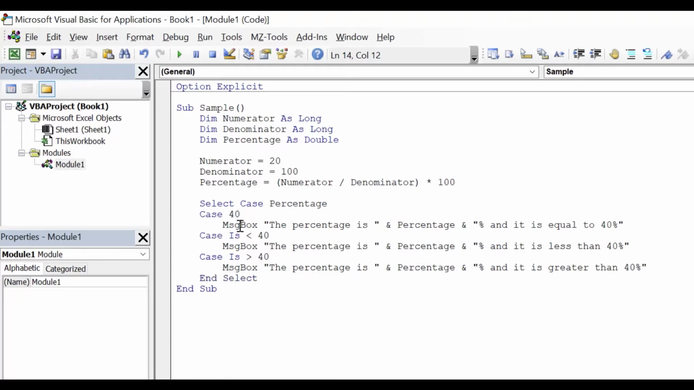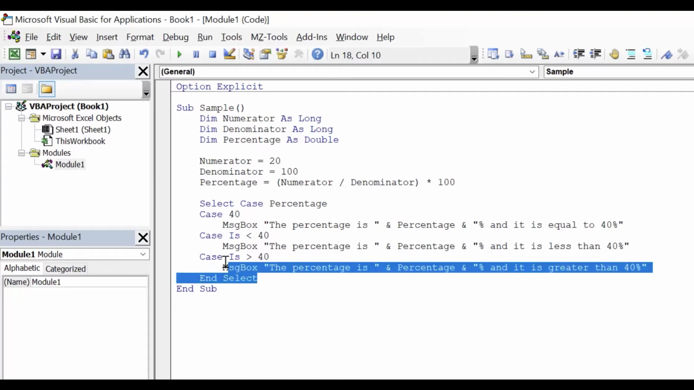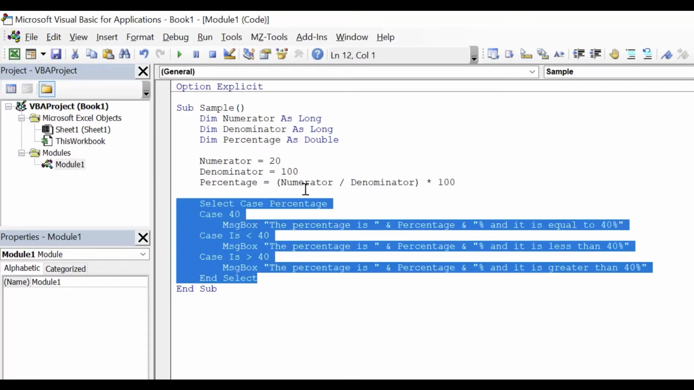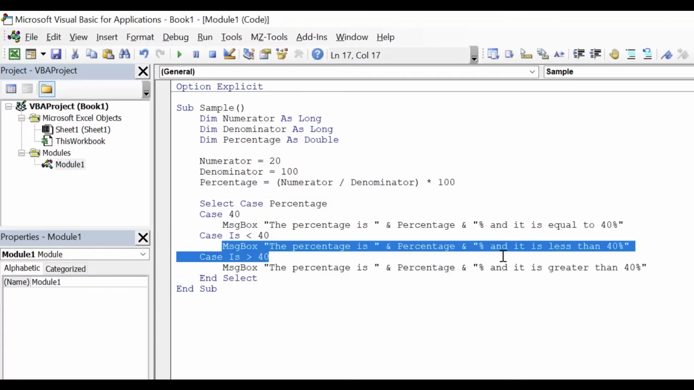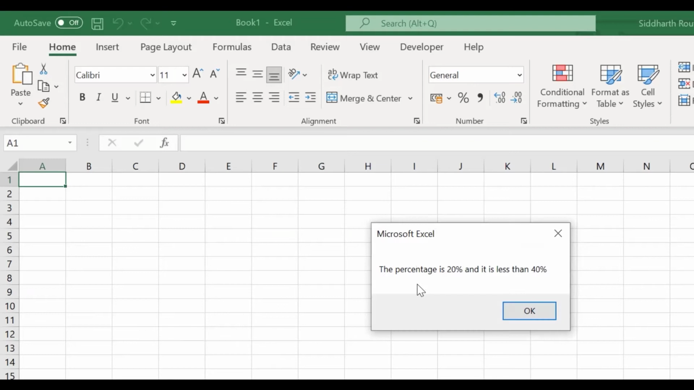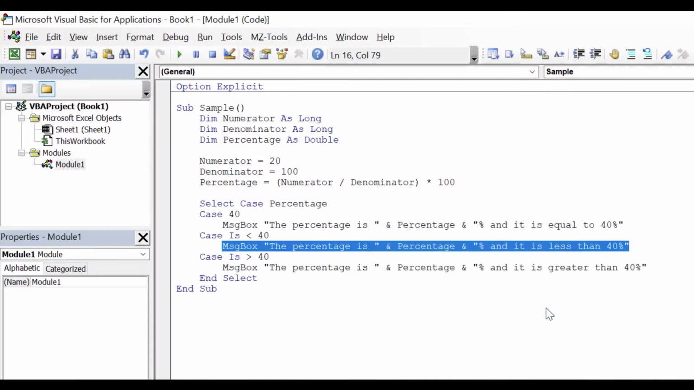So I have converted my code from the if then else statement to select case. If you notice, there is less typing and it's compact as compared to the if then else statement. Now let's run this code and see if we get the same result as what we did in the if then else example. I should be seeing this message box again. So when I run this, I do see the message: the percentage is 20% and it is less than 40%.